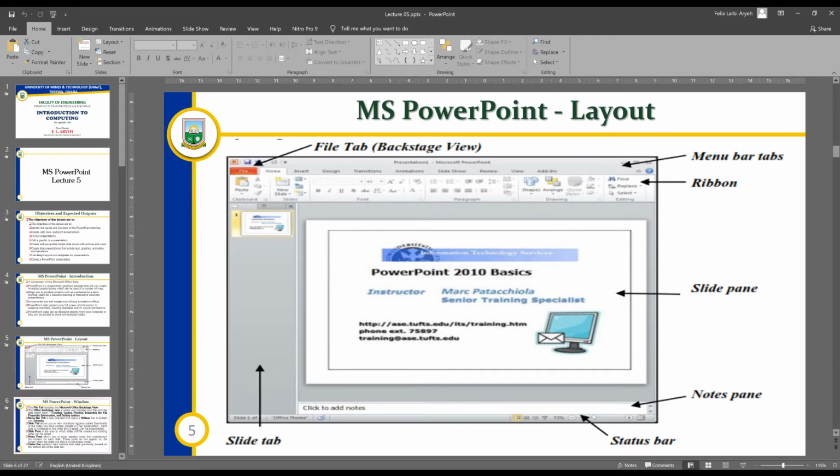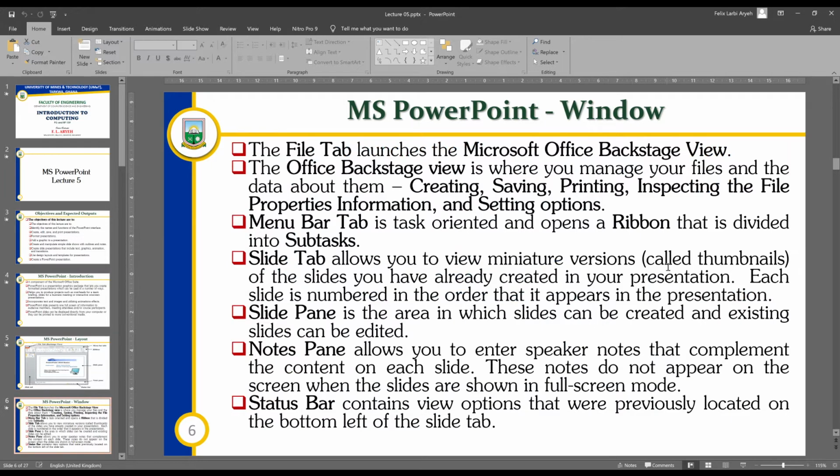Now, the Microsoft PowerPoint window is made up of the File tab, which is this tab that launches the Microsoft Office Backstage View, which I just talked about. The Microsoft Office Backstage View is where you manage your files and data about them. From there, you can create, save, print, inspect the file property information, and you can do a few settings in there.